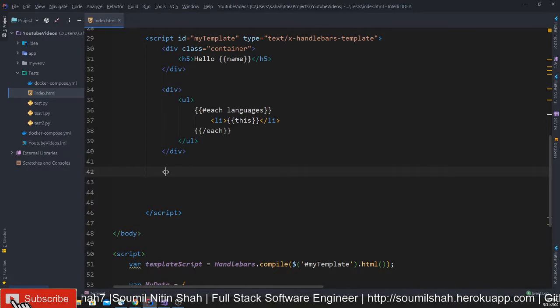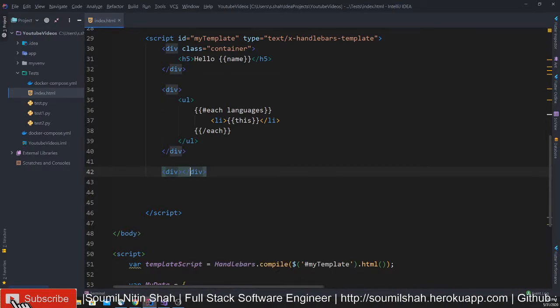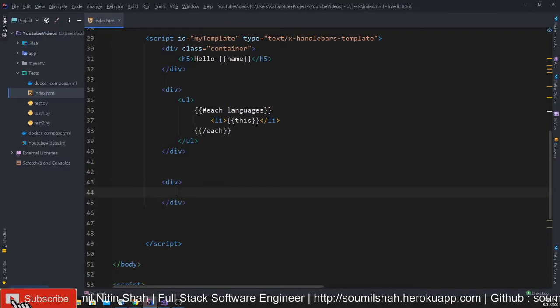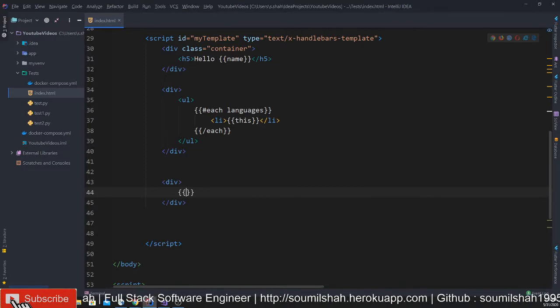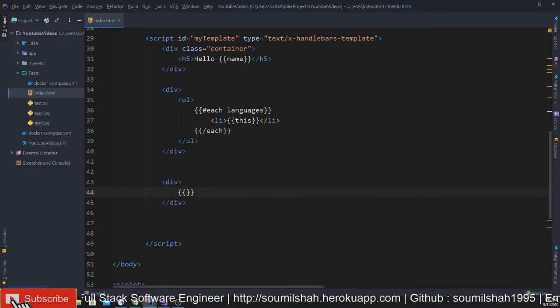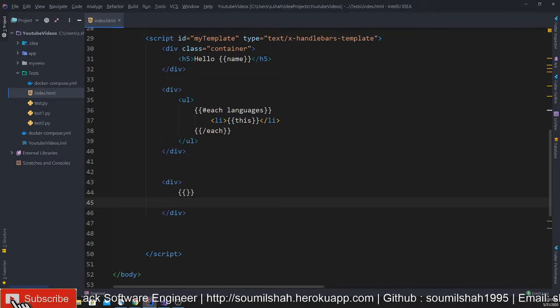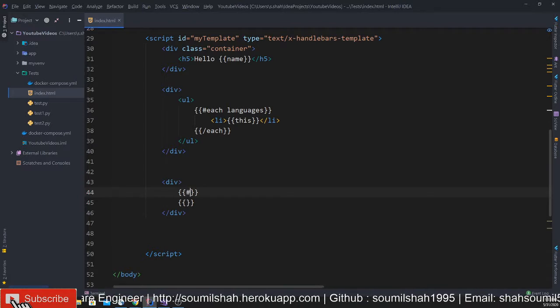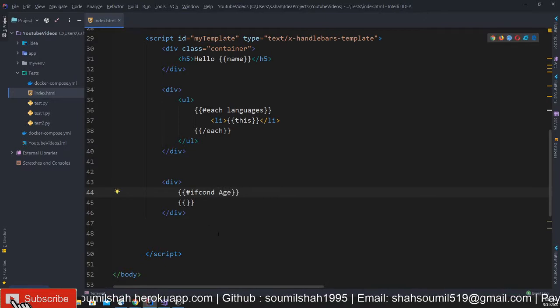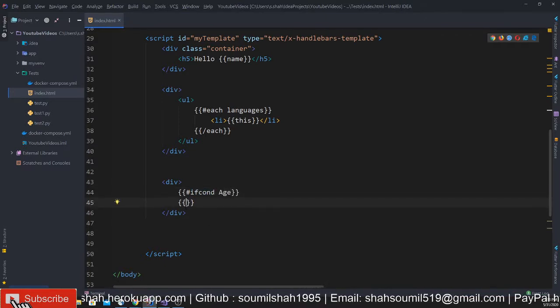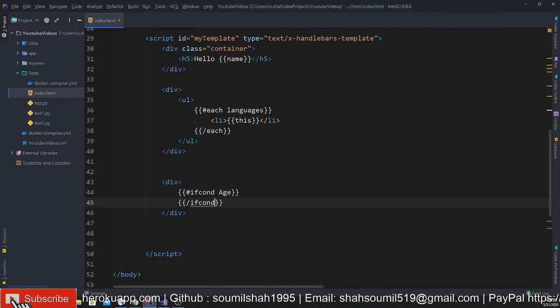Let's get started. I'm gonna use a simple div element for this example. Now I want to use an if condition, so I'm gonna use the brackets. One thing with brackets, you have to always remember, you have to always end the conditions as well. So we are going to define our if condition, ifcond, and it's gonna take age. And we need to of course end this, like that.